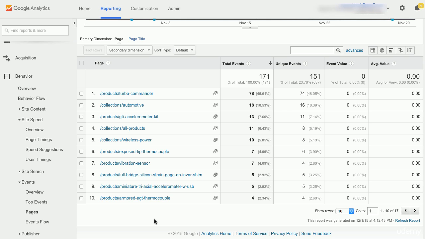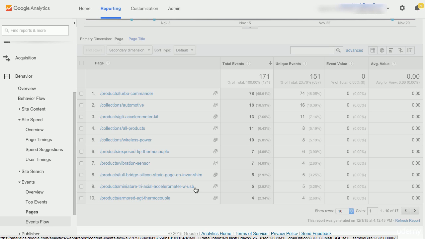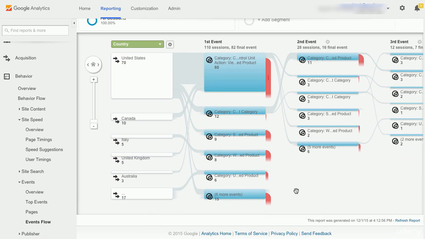We can also look at the events flow report. And this is similar to the behavior flow report. And with this, we can see how users move through our site and trigger events. I have the country dimension up so we can view the flow as it relates from where the user originated.